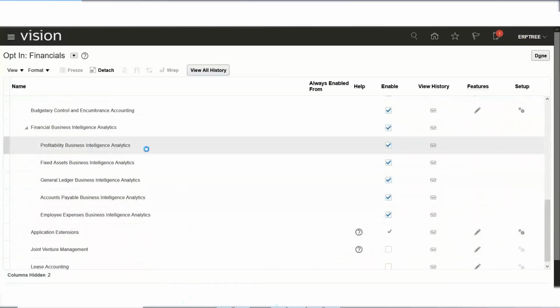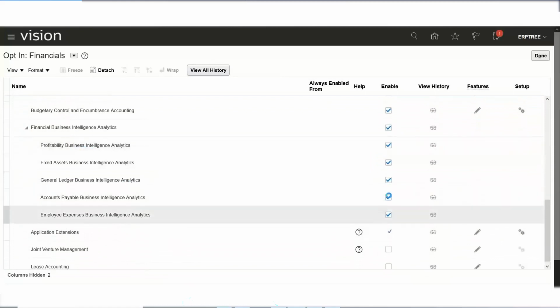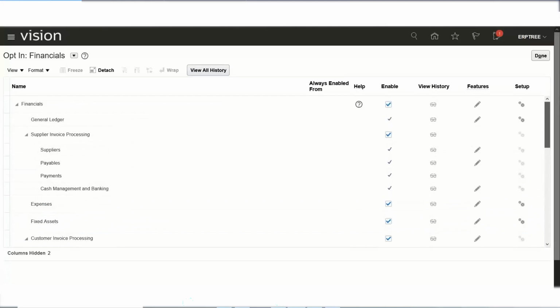This is all about analysis related reports. Those you can also enable. Whatever you require, you can enable. Simply you can enable all. You may use them or not use them, but you can enable. If required, you can use it, or else whatever we require, we can utilize.